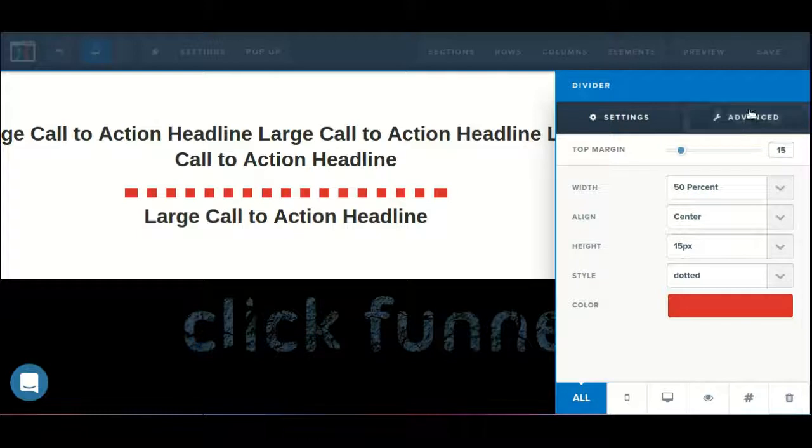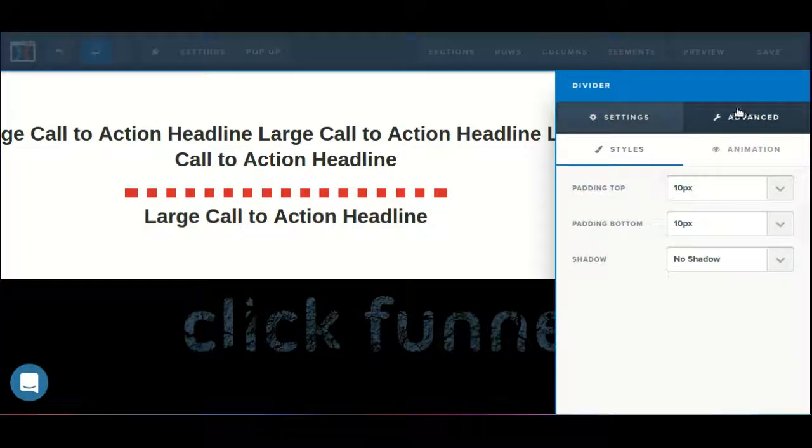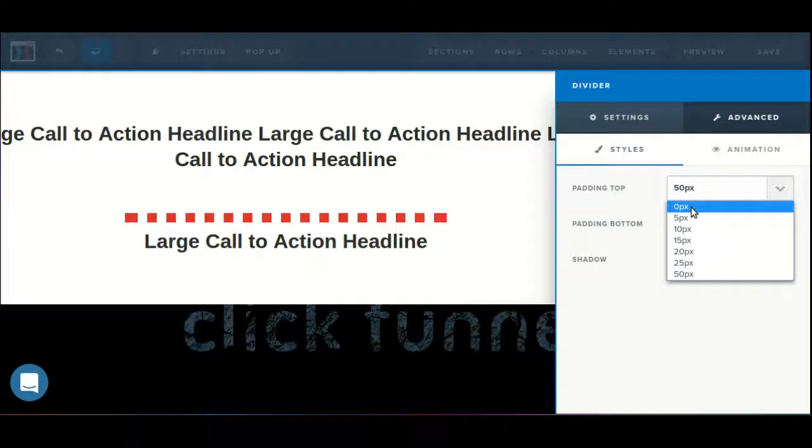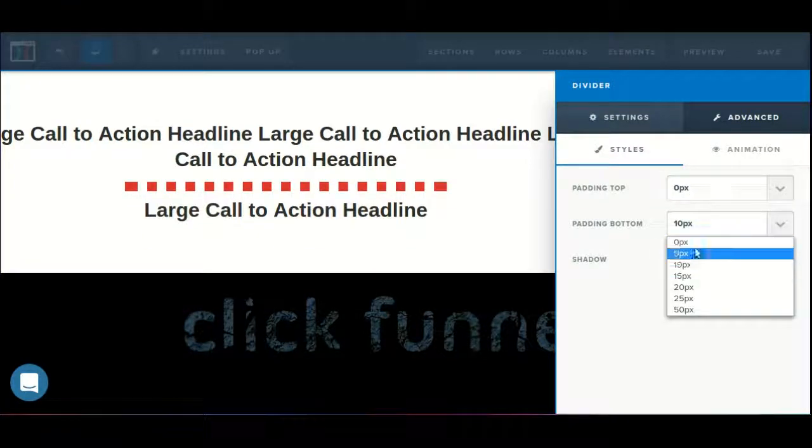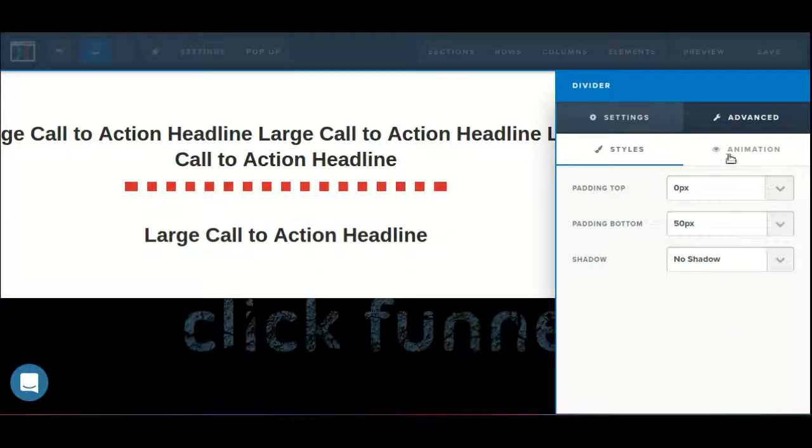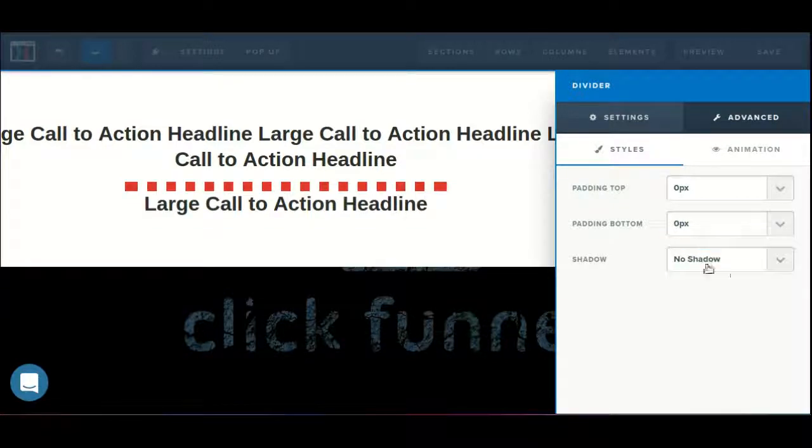We can get some additional options by clicking on the Advanced tab. By default, the Styles tab will be pre-selected. Here, we can adjust the padding on the top from 50 to 0 pixels, as well as the padding on the bottom, again going from 50 to 0 pixels. We can add a shadow, choosing from bottom light, bottom dark, or full light and full dark, which will do it on both the top and the bottom.